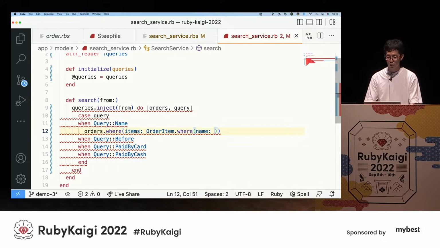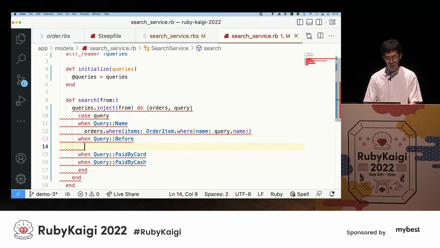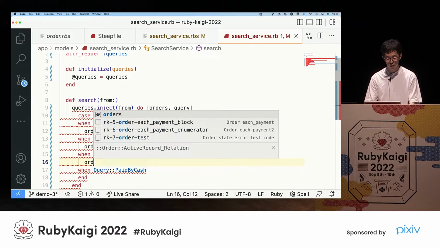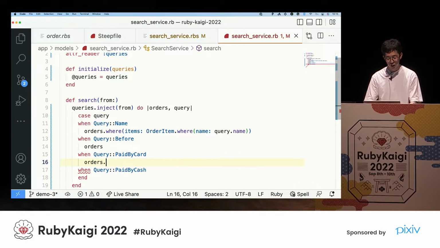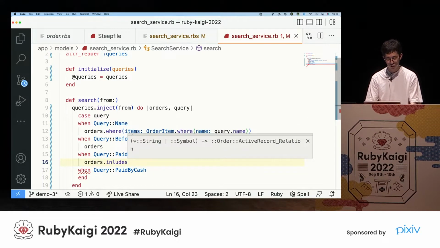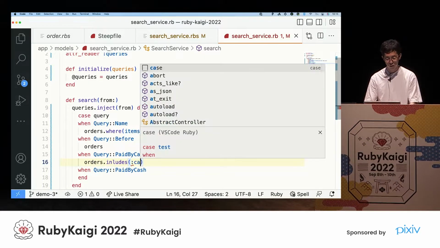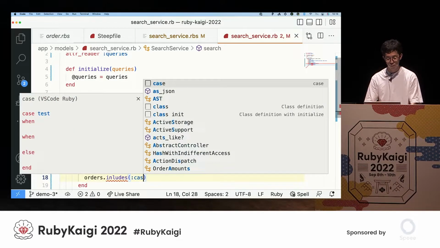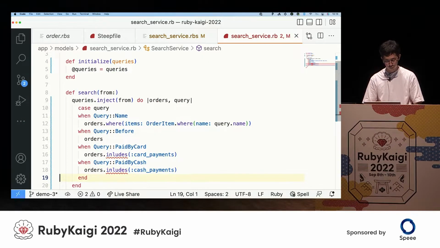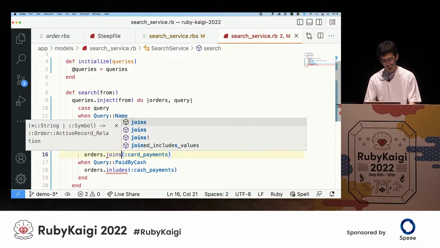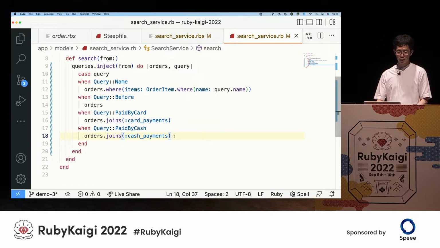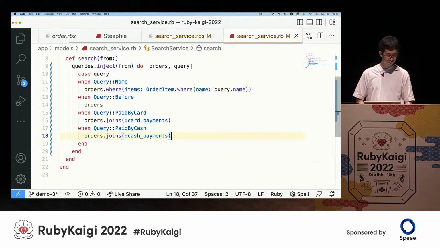So the name query has a name attribute, and okay, let's skip the before query. How is the paid by card? So it would be, you can do that with the, oh no, joins. So this is the implementation of the search method.